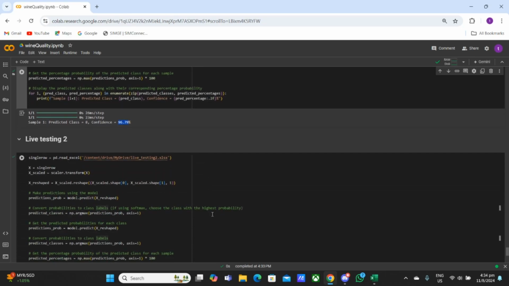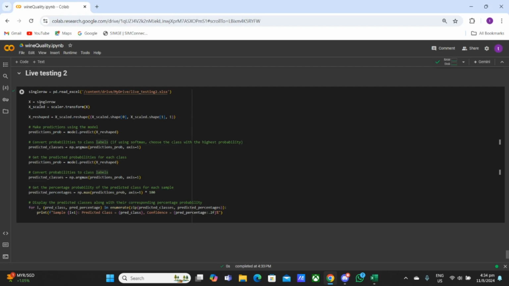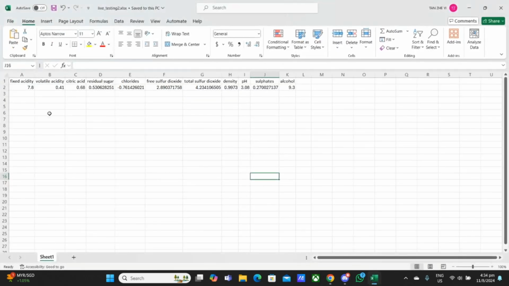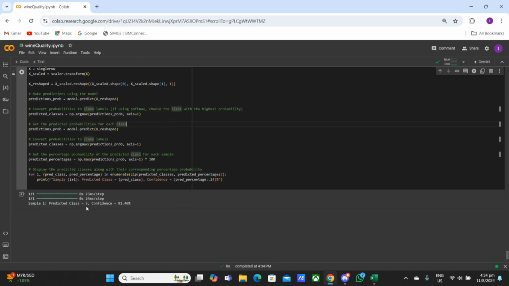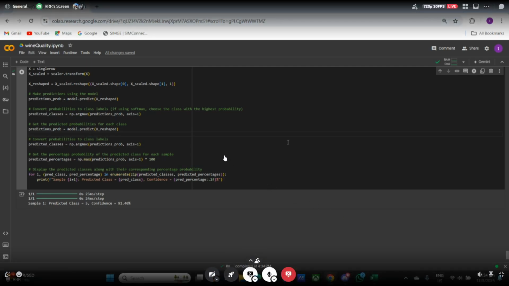So this is the second live test. We also have this pre-processed input, and we run the code, and the model predicts the class to be 5, and the wine quality to be 5, with a confidence level of 91.40. The live testing demonstrates not only the efficiency of our model, but also its practical application in predicting wine quality based on the given data. And now I will hand it over to Ellie to continue the next part of our presentation.